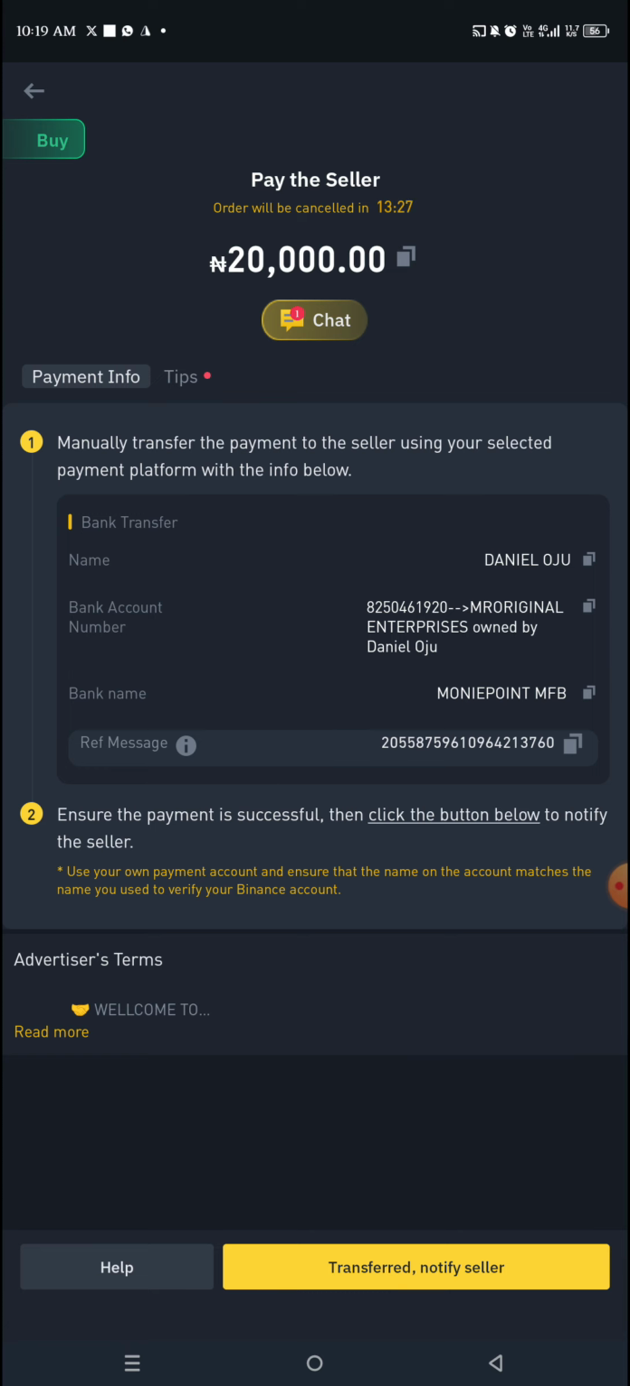So when you copy that account number, the number I mentioned earlier, you send 20,000 naira there, and then you click on transferred. I have transferred the money. Okay, before you transfer the money, you can just minimize the Binance app, go to your bank app, paste the account number, then send the account number. After sending the money to the account number, you do a screenshot, a proof of transaction. Just do a screenshot in case you need to send it as a proof of payment.